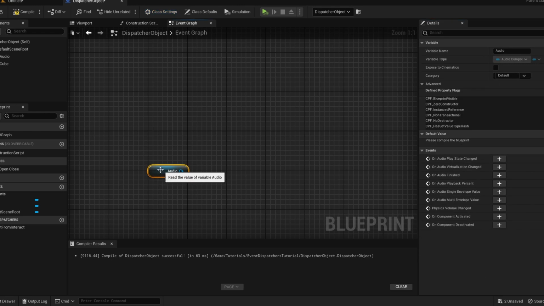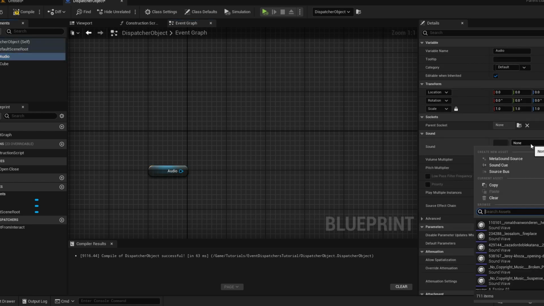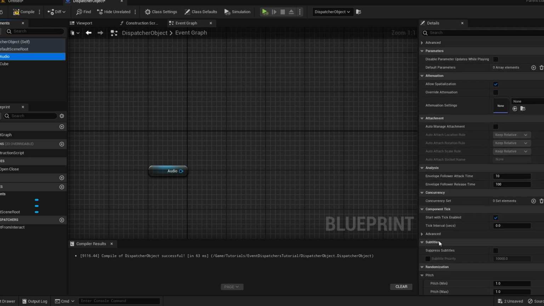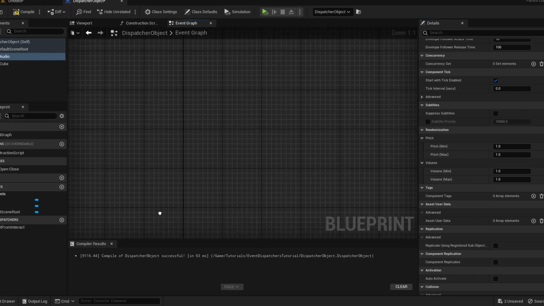So we have our audio, and we need to select a sound to play. I'm going to use a music box. Let's see if I can find a music box. Let's see what we got. Do we have one? Yeah, we do. I'm pretty sure some of you have probably heard this before. Let's turn off auto activate because we don't want it to play straight away. And now that we've done that, we can start adding some code.